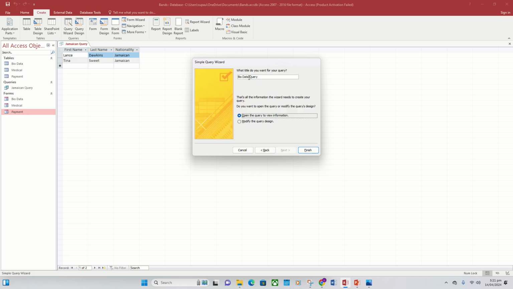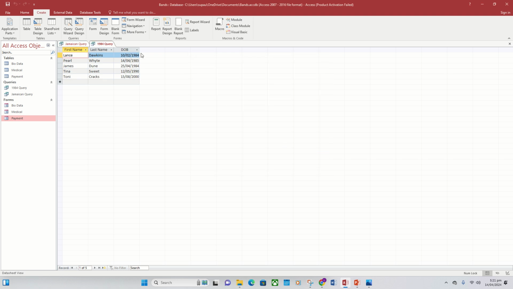I'm going to call this 1984. Now I'm going to press finish, and it lists everybody that were born. So all my persons in my database, but I only want those who were born in 1984. So I'm going to go to the design view.